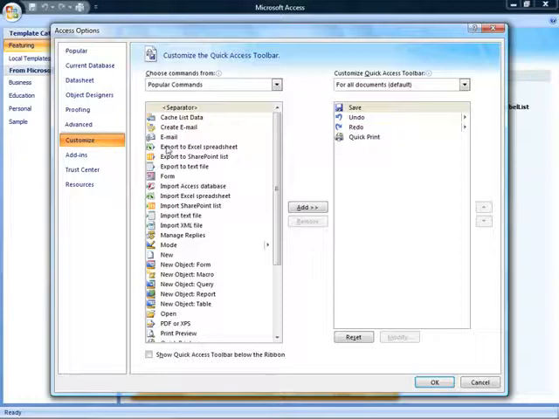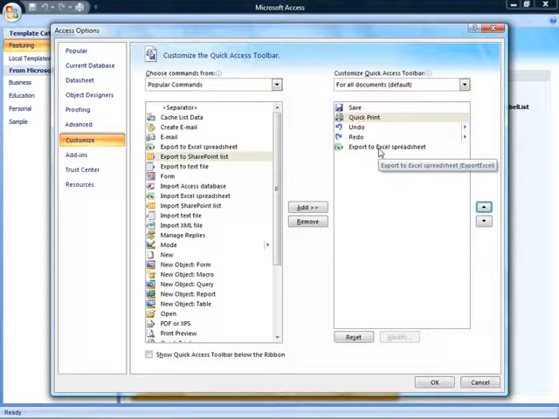So the first thing I'm going to do is add Export to Excel Spreadsheet by clicking it and then clicking the Add button to move it over. And now you can see that they show up in the order that they're added. Now Quick Print I want next to Save, so I'm going to click on Quick Print and I'm going to bump it up twice so it's next to Save. Then I've got Undo, Redo, and Export to Excel Spreadsheet. That's perfect.